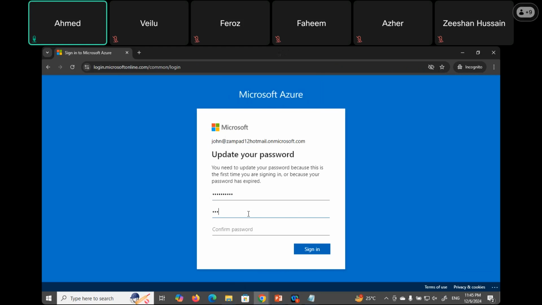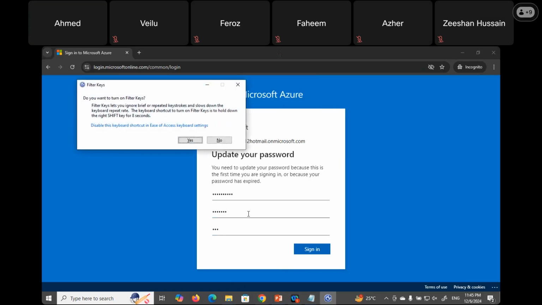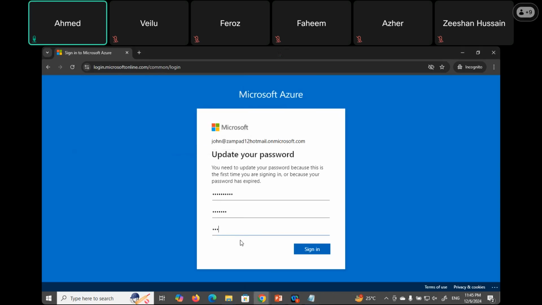So the new password I'm giving to this user, for example ABC underscore 123, ABC underscore 1234. One minute, please. Old password and new password should be different, guys. So I'm giving the password ABC underscore 1234. Here also we have to give the same thing, guys, ABC underscore 1234. Okay. Then click on sign in.